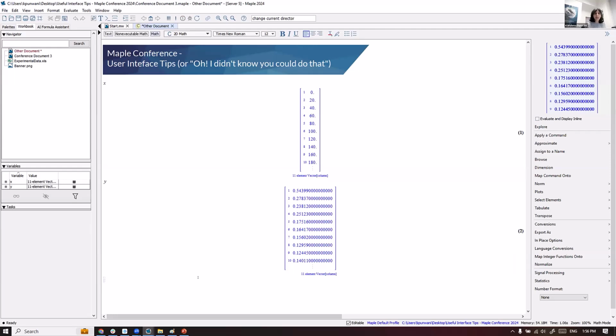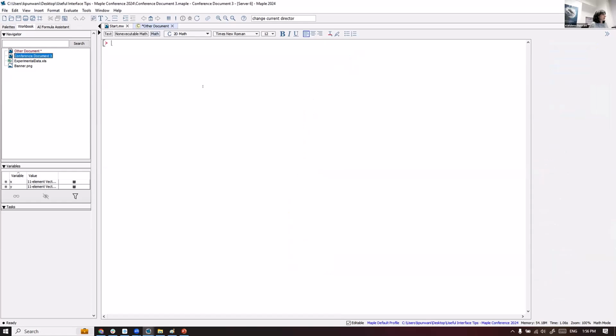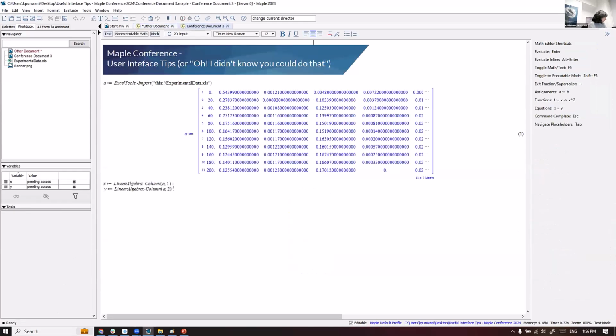So this is another neat feature, and I'm showing it because users I recently spoke to did not know about it, so something that I love. Something else that I wanted to show you here. Okay, so now I have my data, X and Y.